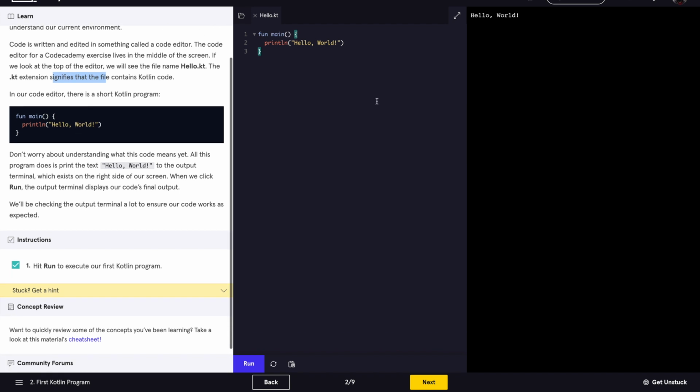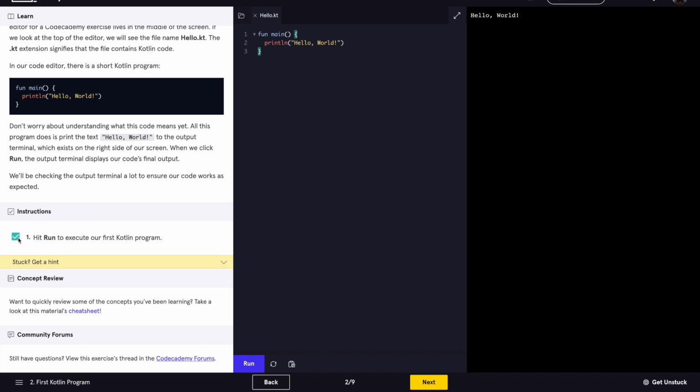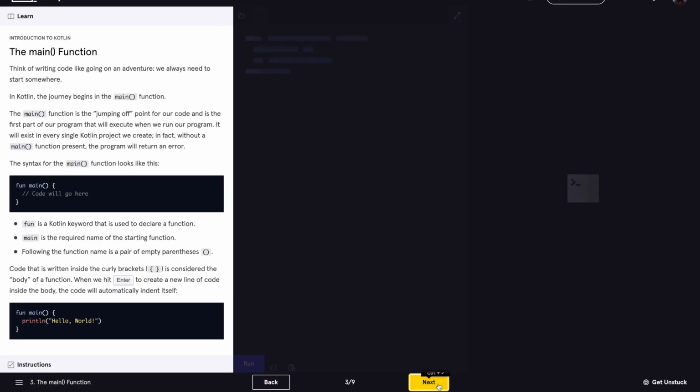In our code editor, there is a short Kotlin program. Don't worry about understanding what this code means. All this program does is print the text hello world to the output terminal, or the console, which displays our code's final output. To pass this exercise, the checkbox was not checked before, so I needed to run this app. Since I already did, the program has run, and now I can go to the next exercise.